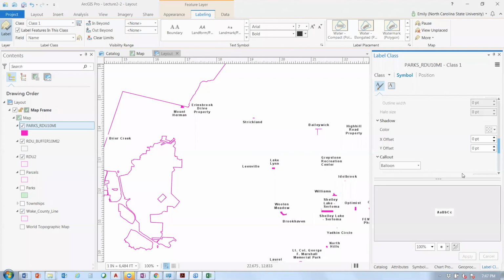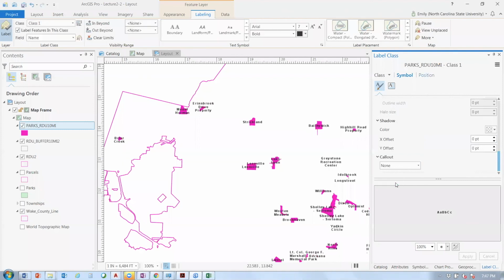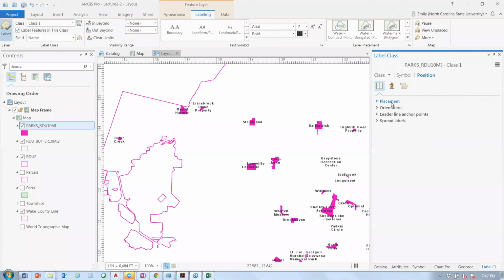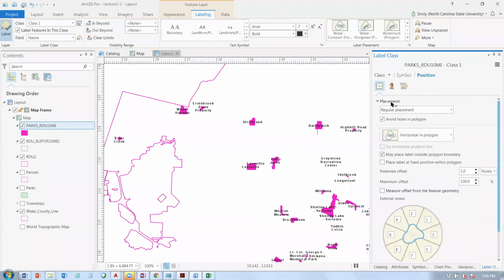You see the balloon here is white, so it's overlapping the actual data, so that's not really a great thing. So we're just going to do none, keep it simple. Always default to keeping it simple. And then position, placement. You see here where we have Leesville overlapping. And then right now it's sort of in the middle of the polygon, which is good for us, I think. We want just regular placement.